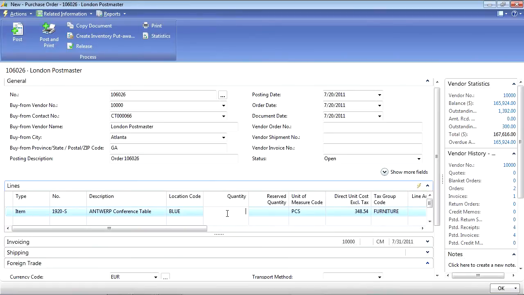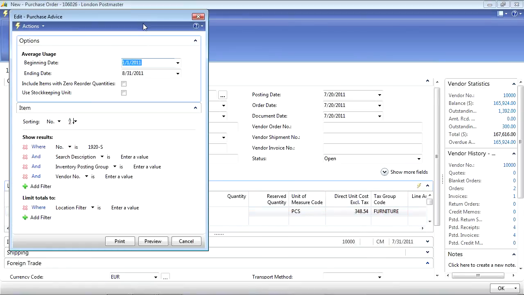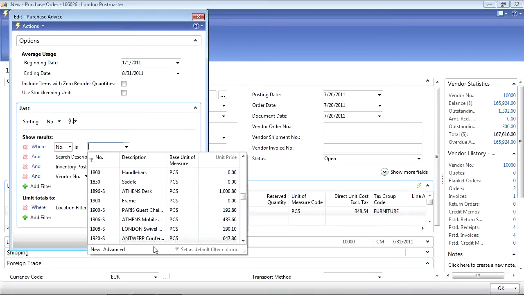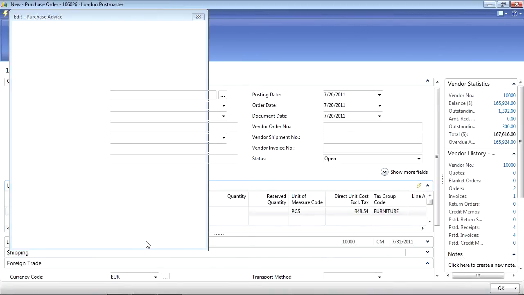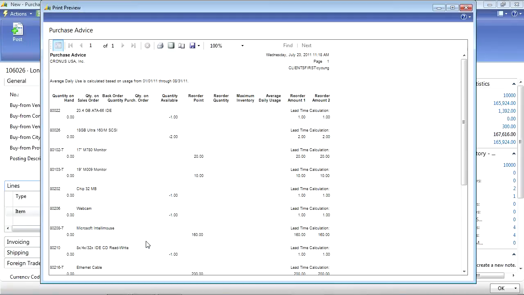Well, in order to determine that, perhaps I'm using a report to plan on availability. In this example, we're going to look at the purchase advice report, and I'm going to just look for all products, and we'll go ahead and preview this report, which displays for us a recommendation about what products I should buy. Looking through my inventory, the quantity on hand, what's on sales order, what's on back order, what's the quantity on POs already, to drive out what's my actual available quantity.